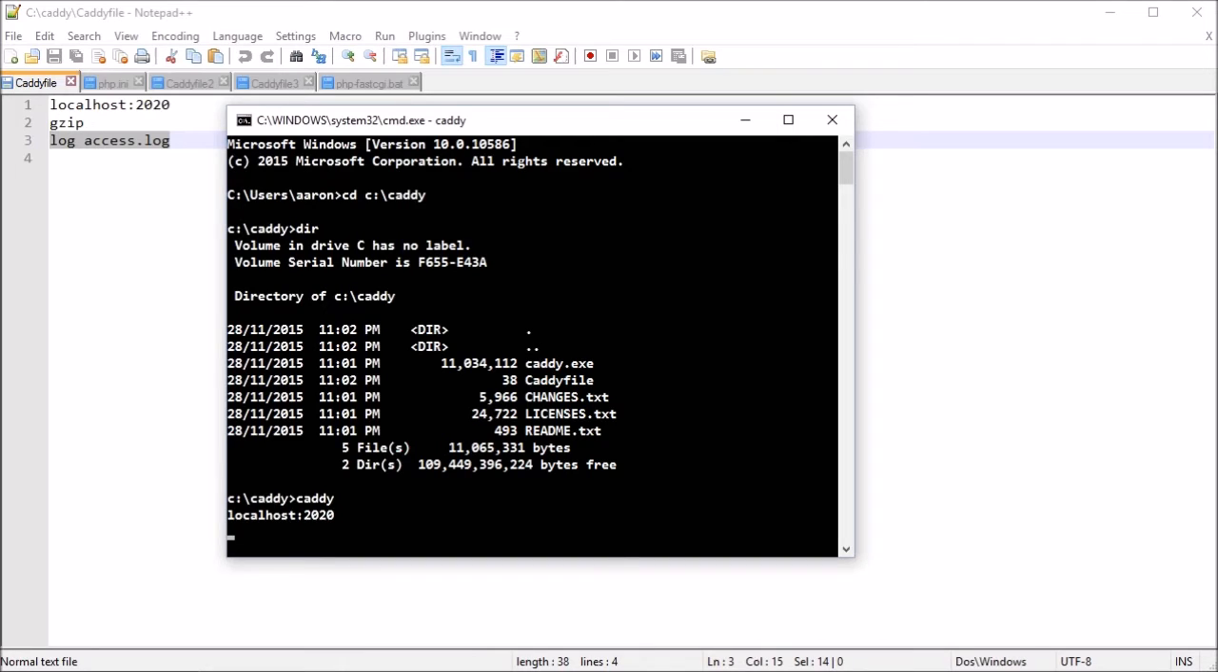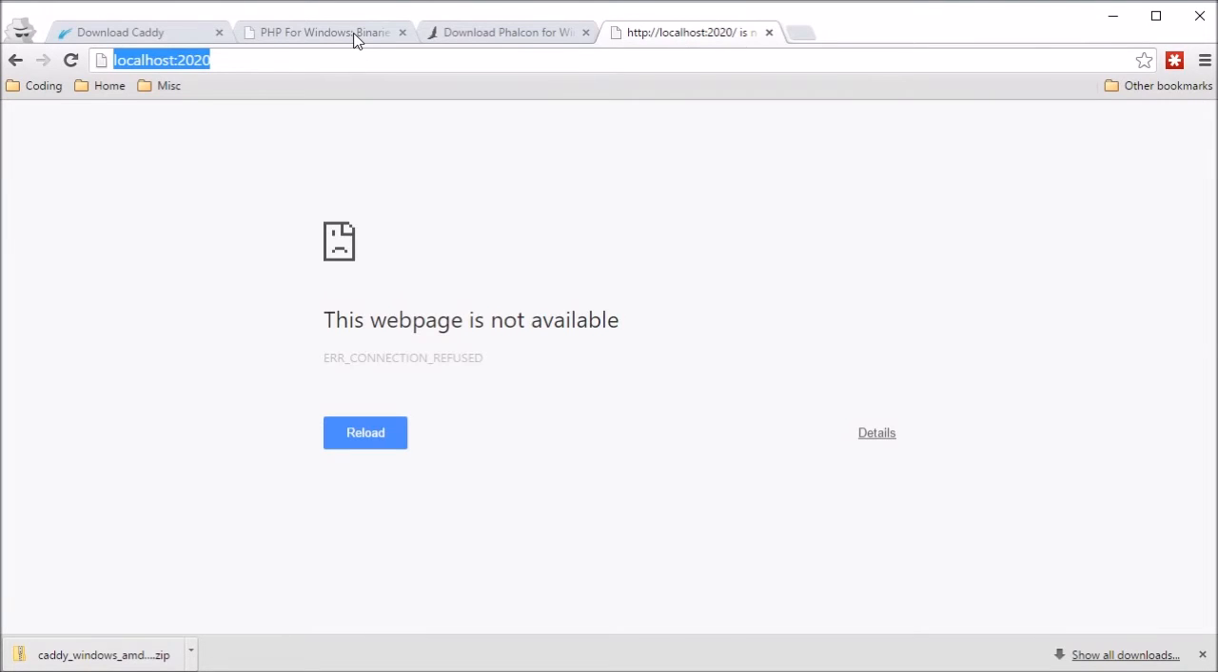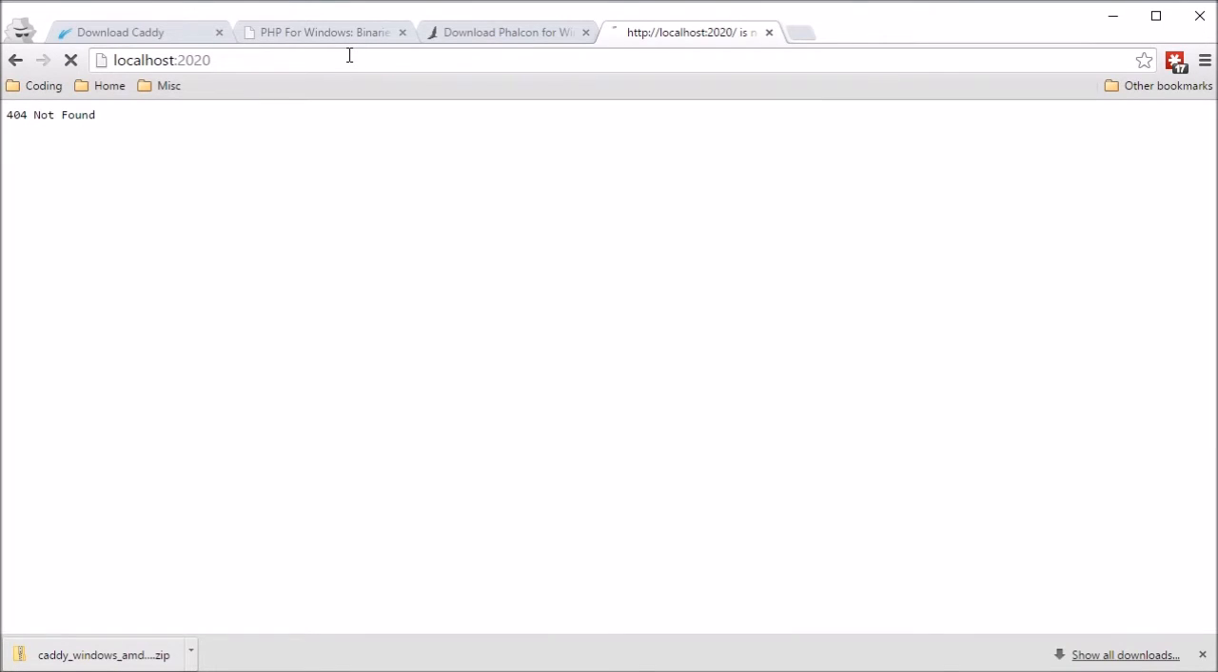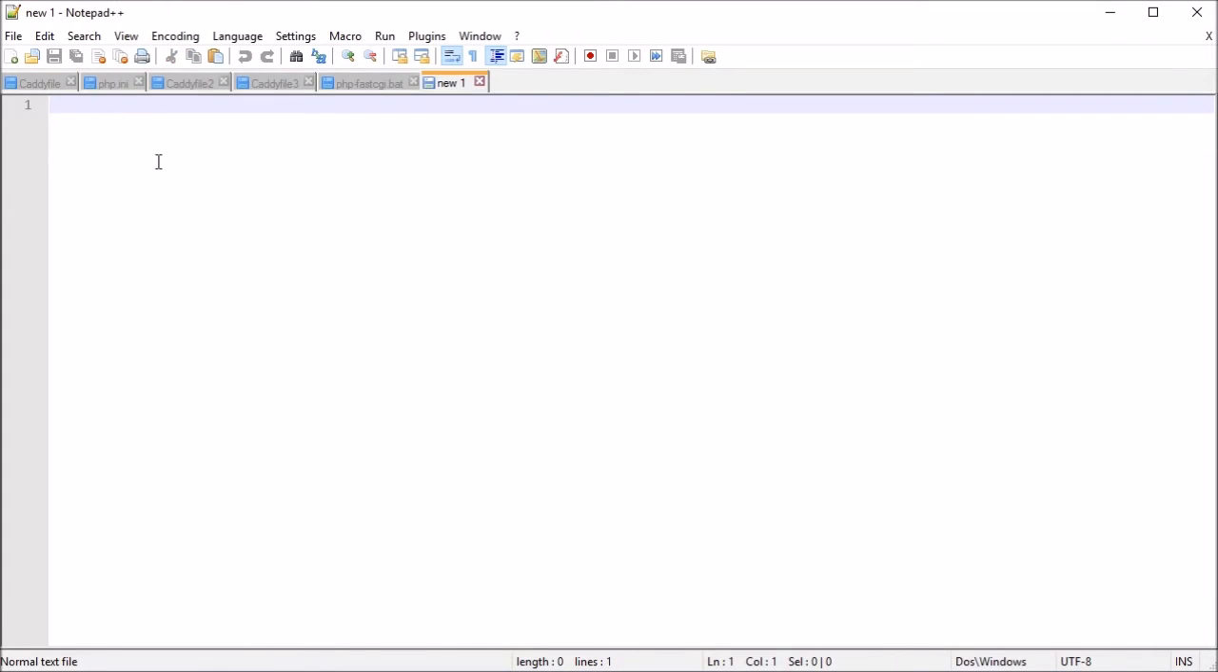So let's go back to our browser and let's look. Now I tried going there before I installed it just to check that there was nothing already running. So if I reload that, it'll say 404 not found. That's good, because what we actually want to do is create a simple HTML page.